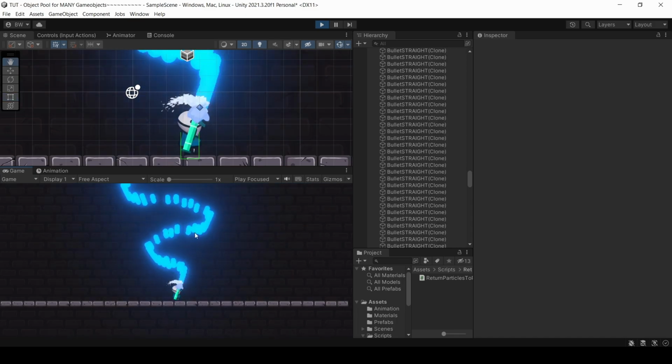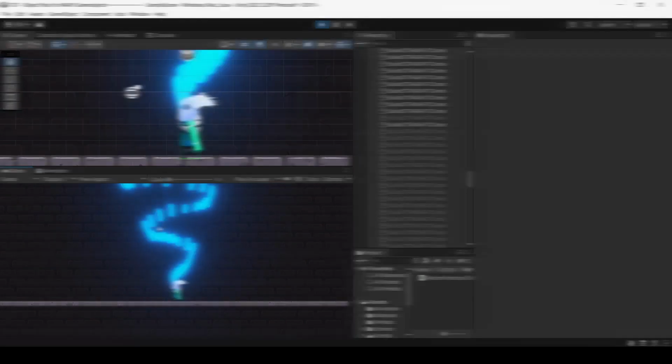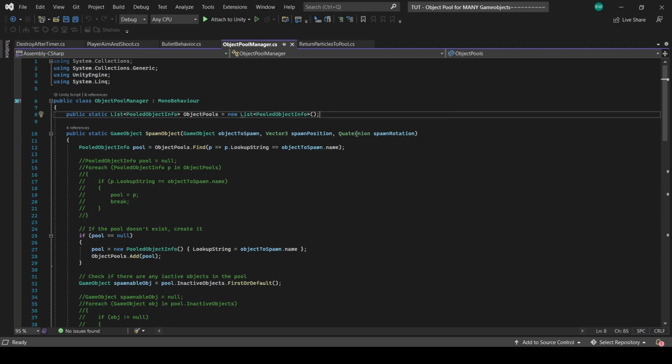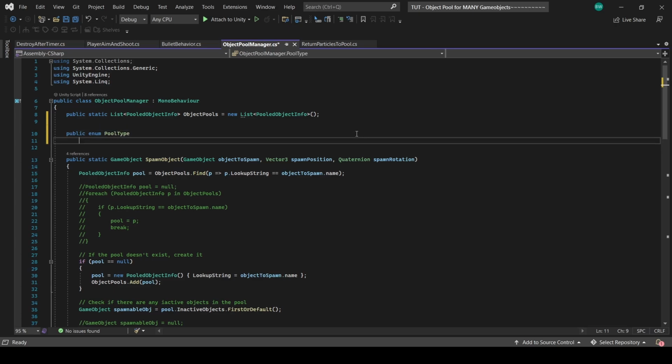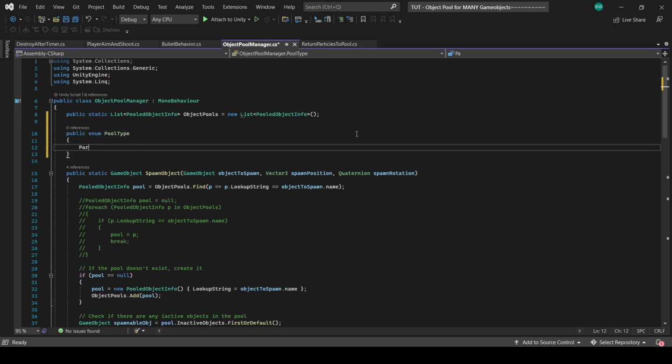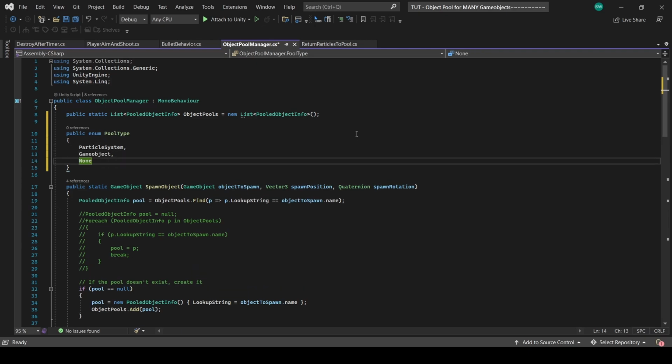One little thing that would be nice though is if our hierarchy didn't get so cluttered from all of these objects. So to remedy that, let's go back to our object pool manager and set up an enum. Create as many of these as you want, but think of each of these almost like a folder. It's going to be an empty game object that we're going to parent our pooled objects to. I'm just going to set up these two and none at the end.